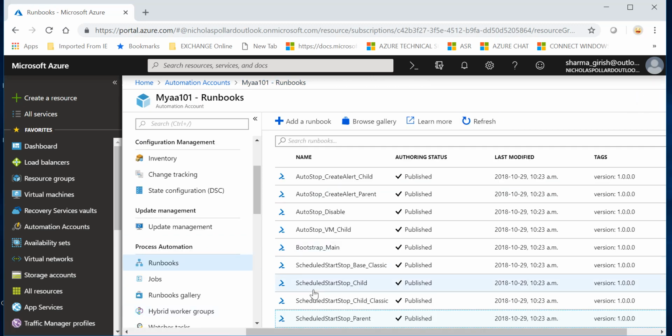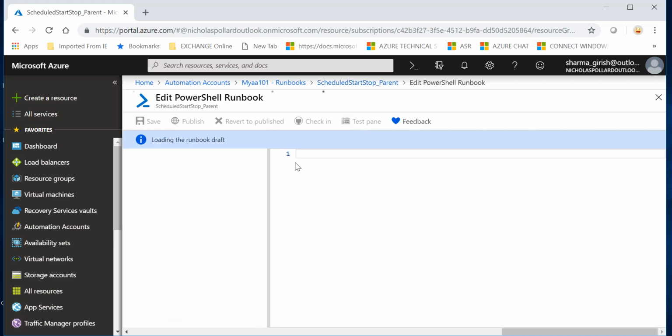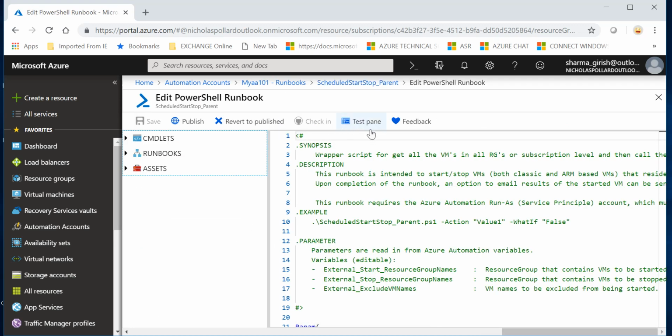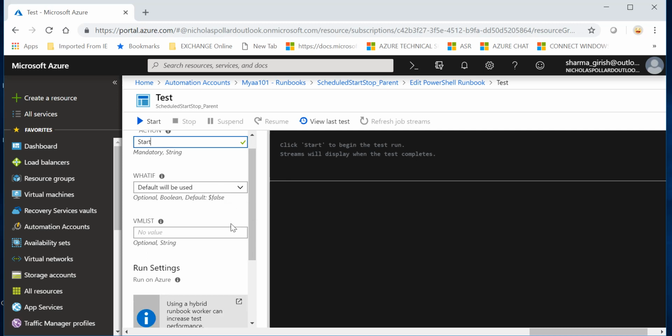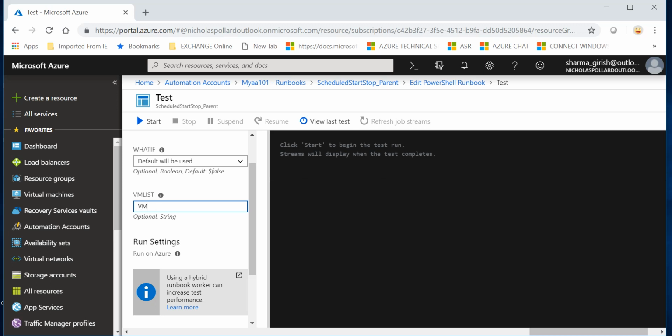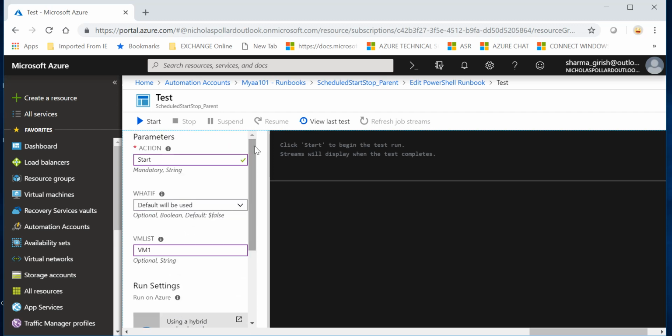Now this has been specified to start and stop at a specific time, but what I want is to test whether this is working or not, right? So if I go over here to my script, click on edit, and go to the test pane, I can test this. I can give the parameter, say start, and I can see the option for what if it's going to be default, and the VM that I want to test this for is VM1. That's the only VM I have in this resource group, and click on start.